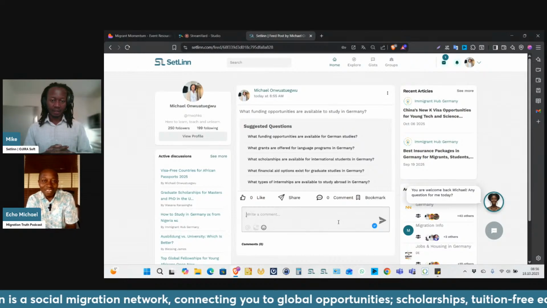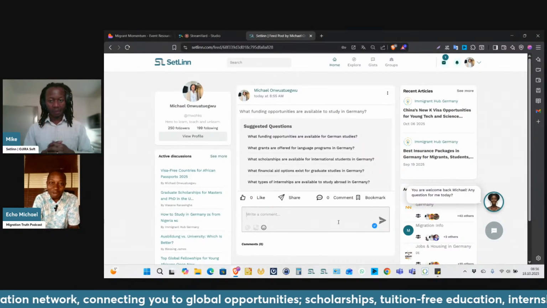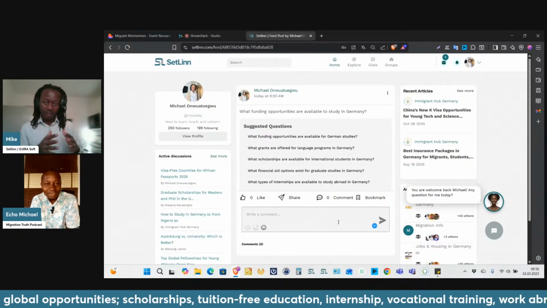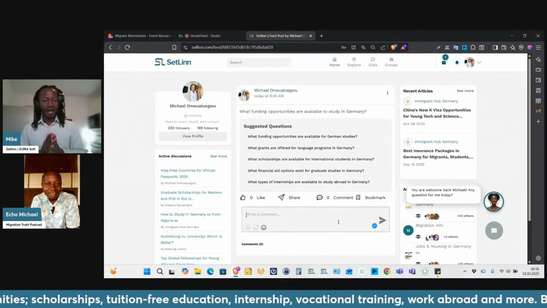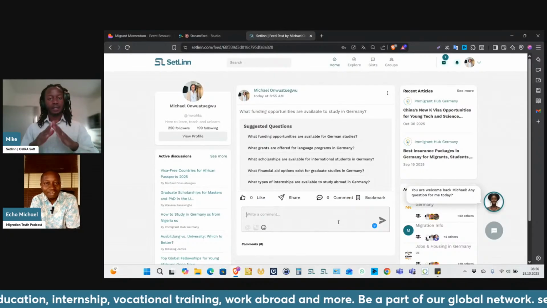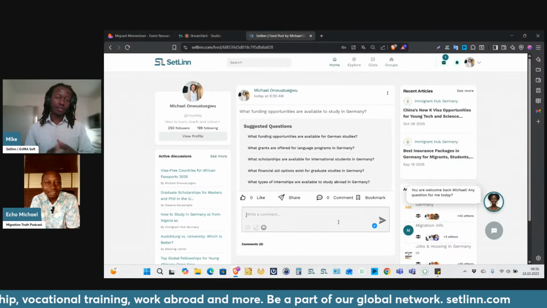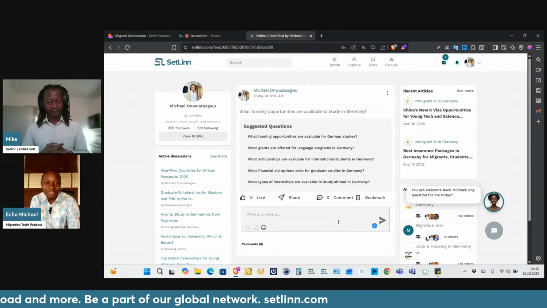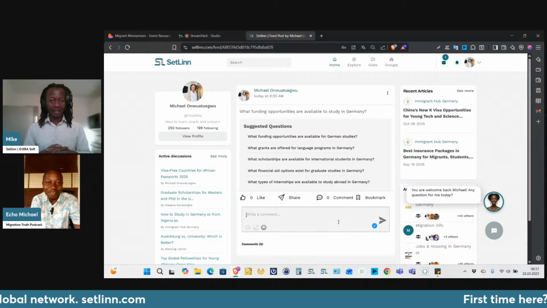So the difference is that this is focused on the migration space, how you can migrate, but even more specifically, how you can study abroad, how you can study in Germany, how you can study in Europe, or how you can also work in these locations. Wow, really interesting. It's quite resourceful.